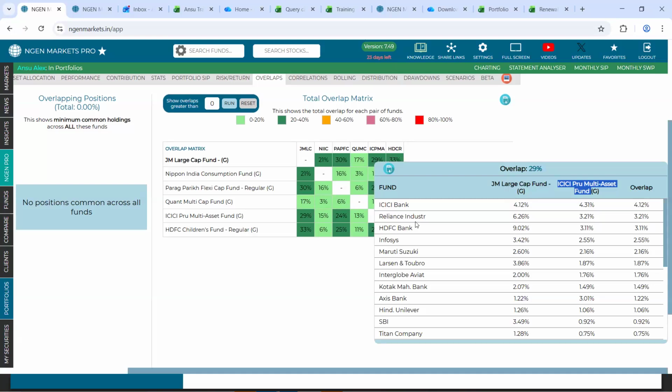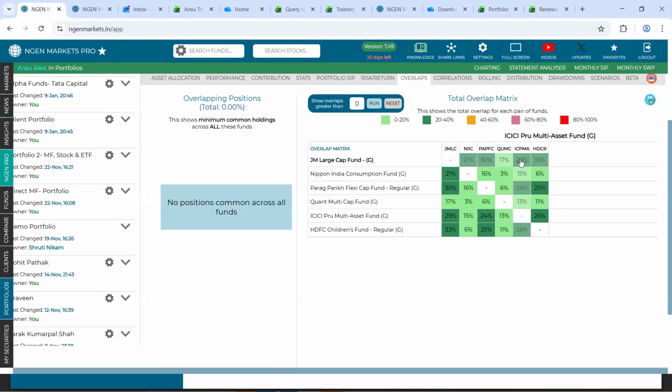Now, how do you read it? For example, if we try to understand it for Reliance Industries. So it says that JM Large Cap has Reliance Industries to an extent of 6.2% in its portfolio. And similarly, iPru Multi-Asset has Reliance Industries to an extent of 3.2% in its portfolio. Now, the minimum out of the two is what we consider for the purpose of overlap. And once we total this last column of overlap, it comes to this 29% that you can also see on this tile-like structure. And as I highlighted, we also provide color coordinations for the same.